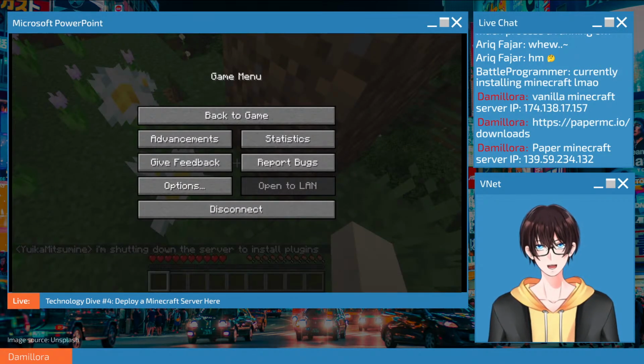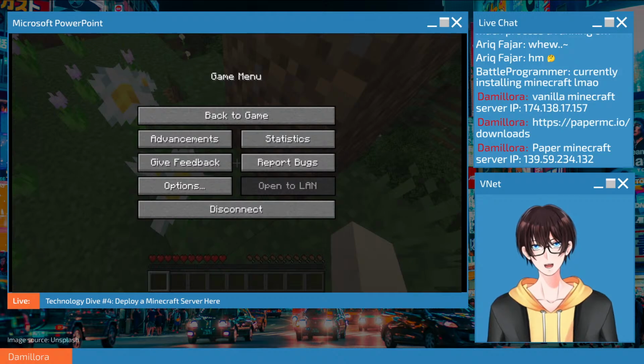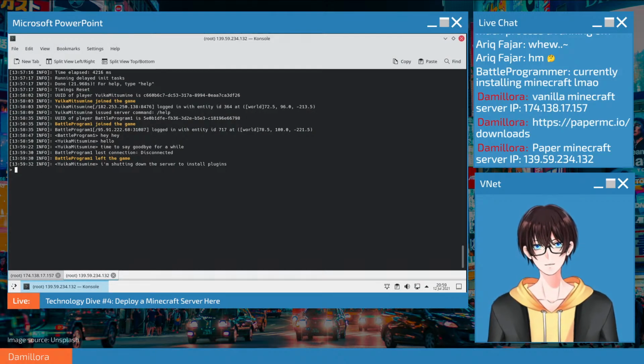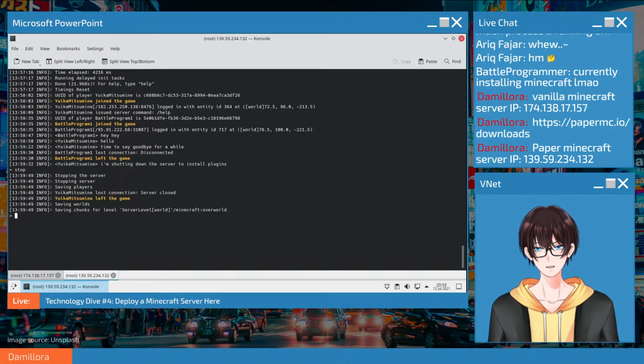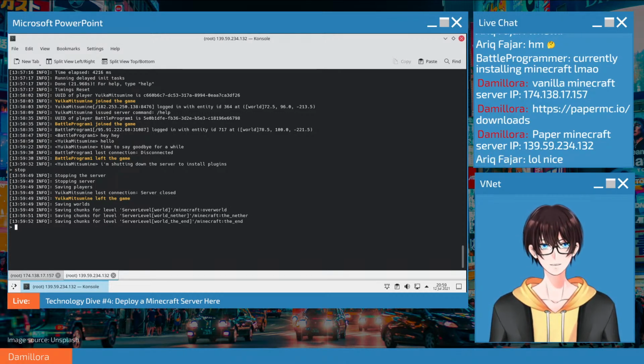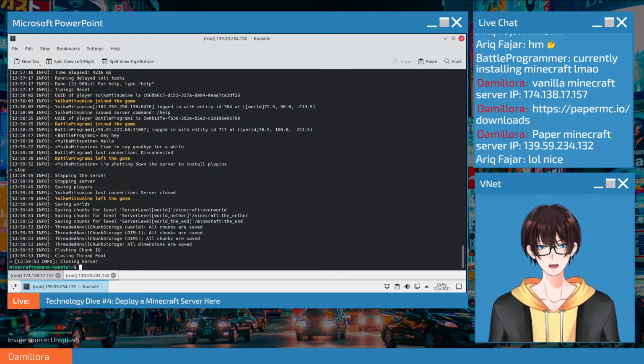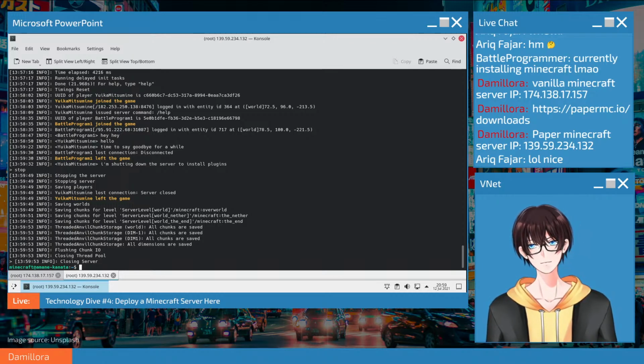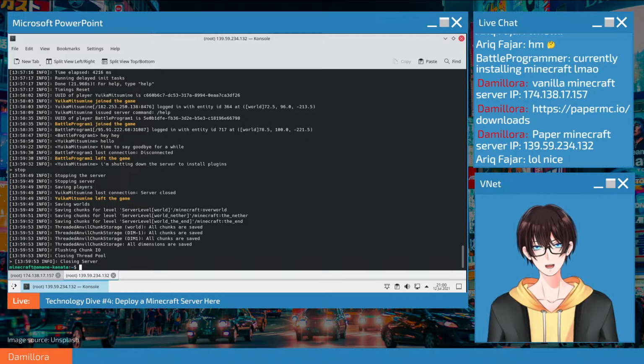I'll be returning to the virtual machine first here. Stop. LOL, nice. Now what I am going to do here is to first install the service file, and then after that we will be installing plugins.